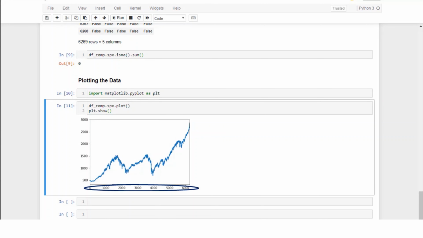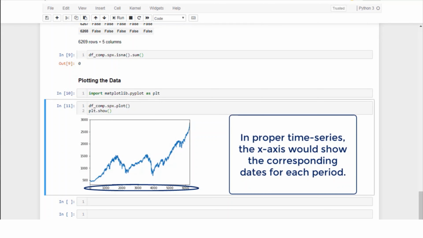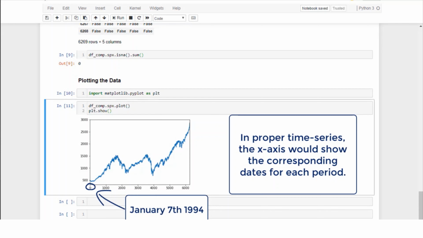Notice that the x-axis consists of numbers. These numbers represent the periods the values come from. If we are dealing with proper time series data, the x-axis will show the corresponding dates for each period. For instance, period 0 will express the first date of the dataset, which is January 7th, 1994. This occurs because the indexes for each period are simply numeric values, rather than dates. In a couple of lectures, we will show you how to amend this problem. But for now, let's focus on the plots.